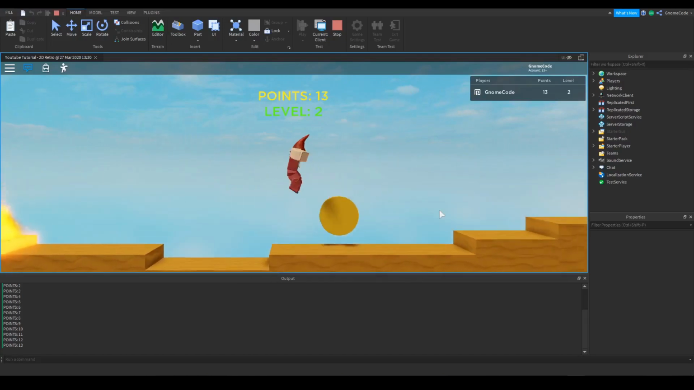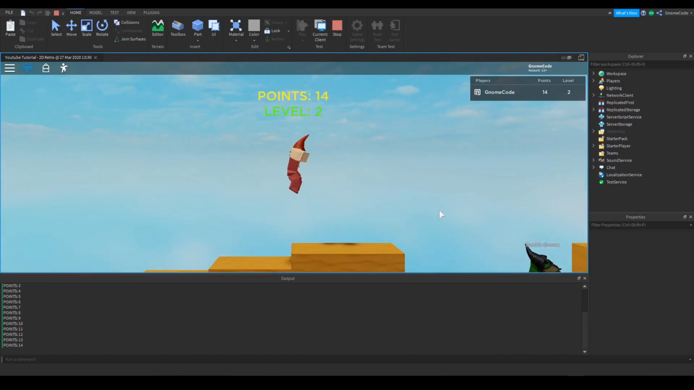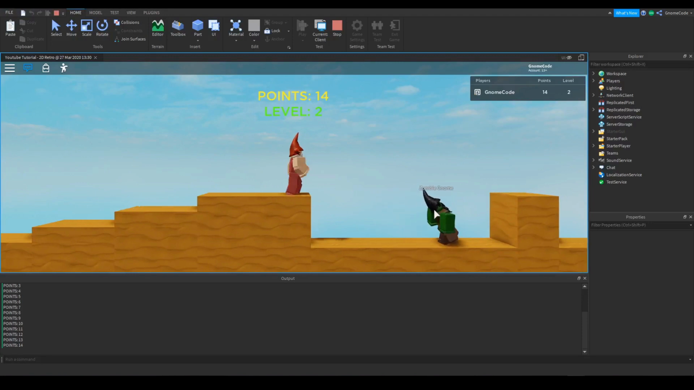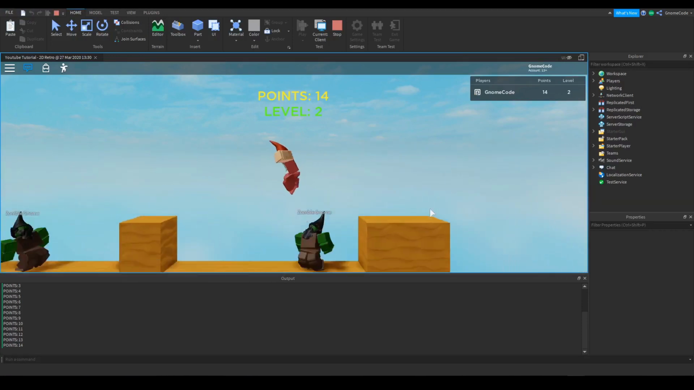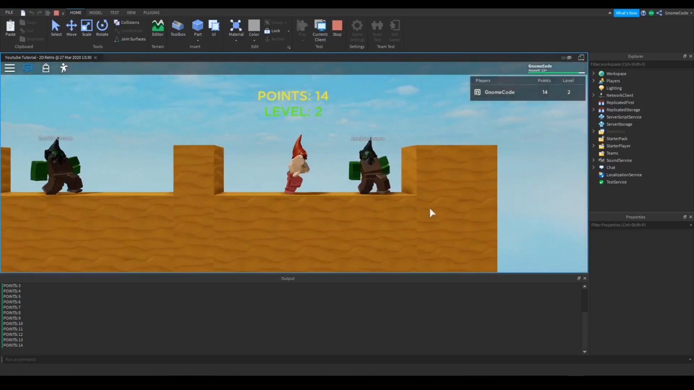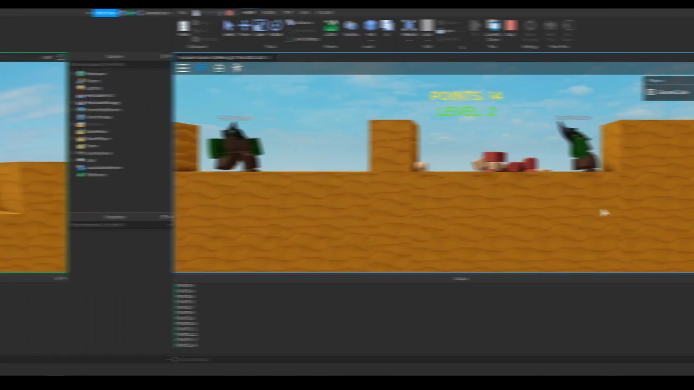Okay, I am back, and we have zombies. Zombie gnomes, no less. So if you want to see how to make some of these zombies to add into your game, then keep watching.